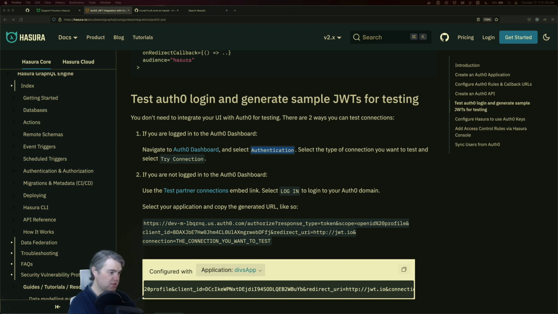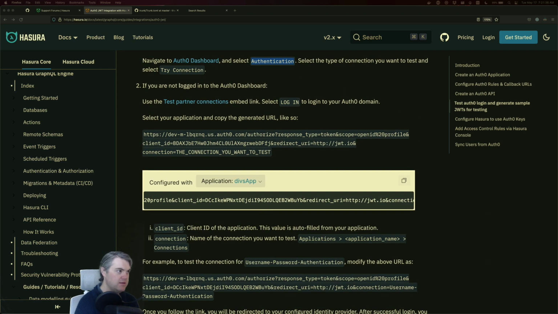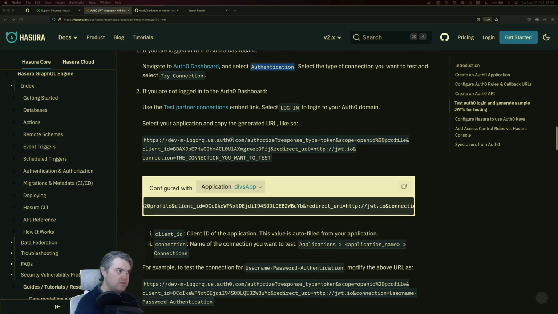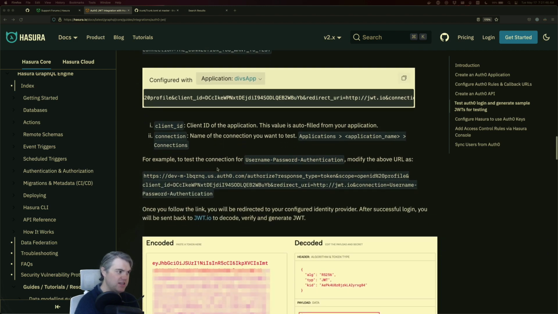Okay, so it works, and I see my claim. If you're not logged in... okay, so I am logged into the Auth0 dashboard.